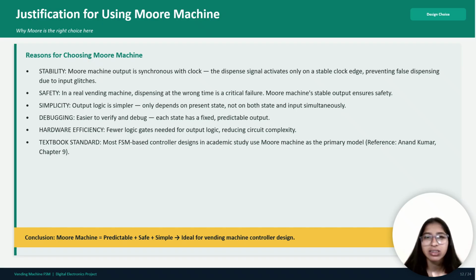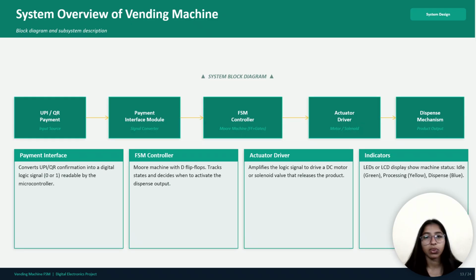The second reason is simplicity. In a Moore machine, the output depends only on the current state, not on the input. This means the output logic is simple to derive, simple to implement with fewer gates, and simpler to debug even. It is predictable, safe, and simple. These three properties make it an ideal choice for a real world controller.